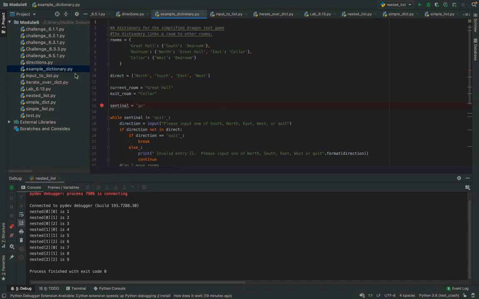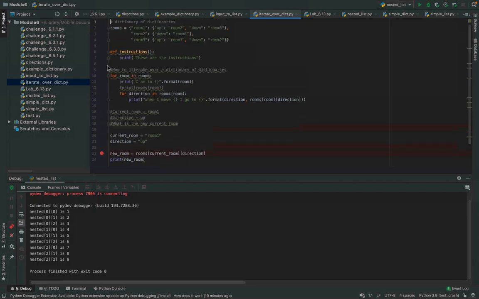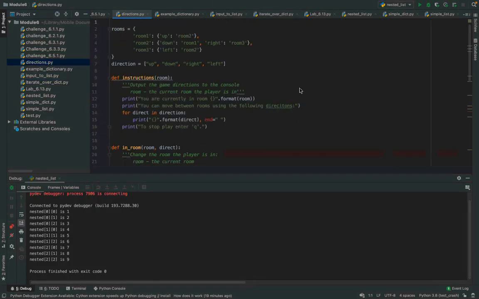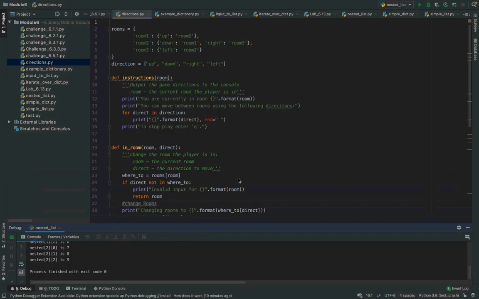So, is this the one I want? That's not the one I want. Okay. Directions. This is the one I want. So, this is just a little program I wrote up called Directions. And you can go up or down, right or left. That's all you can do.